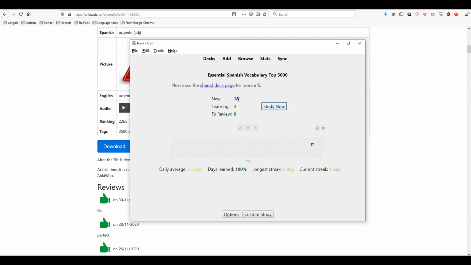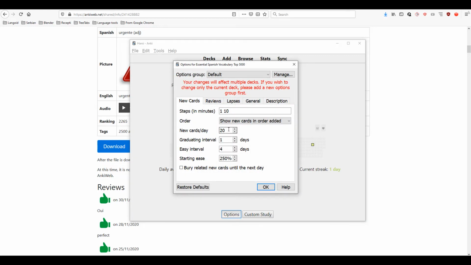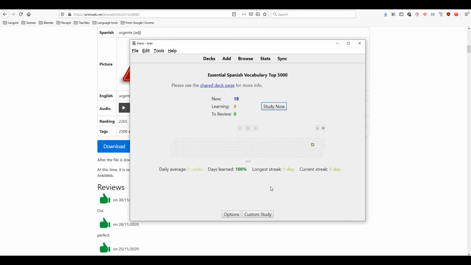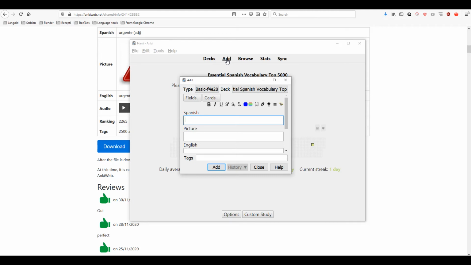As you can see, there are 3 learning and 18 new. As I said, by default, we have a limit of 20 new cards and 100 review cards. If you want to change these limits, click the options. For example, here, you can change the number of new cards you want per day. Or here in reviews, you can change the number of reviews per day. For me, I'm putting 9999 for this. If you want to add a new card, just click the button Add at the top, then add the card you want.